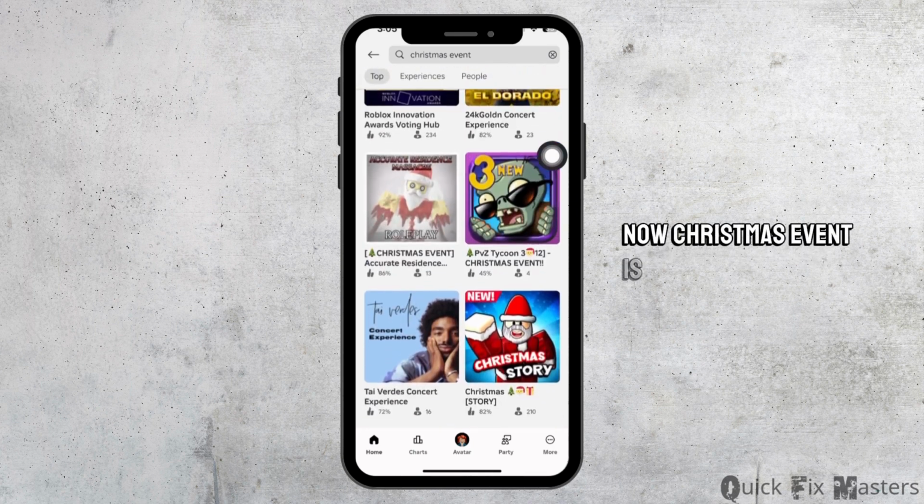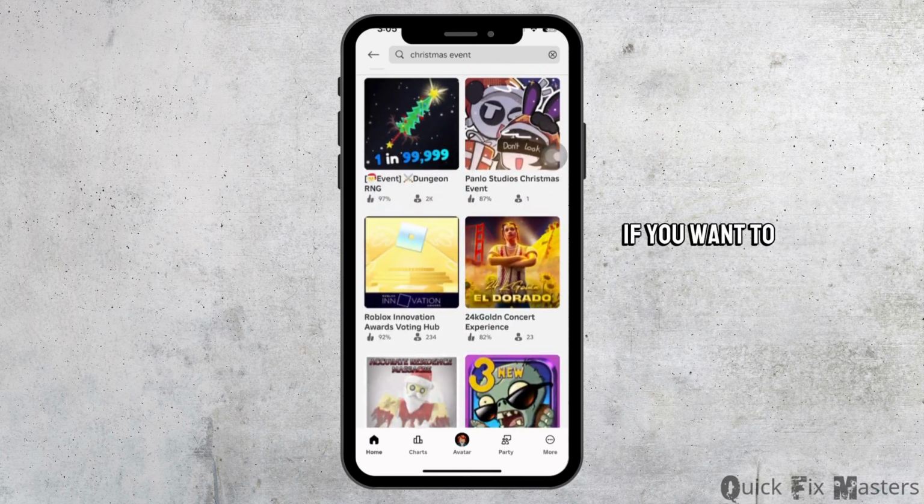Now Christmas event is just an example. If you want to play other type of events, then you can simply search for them.